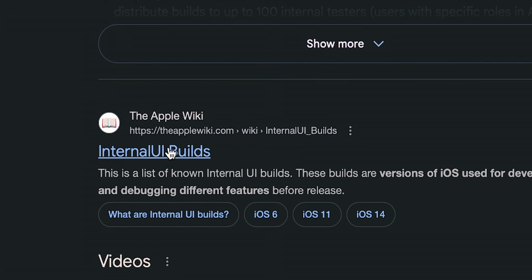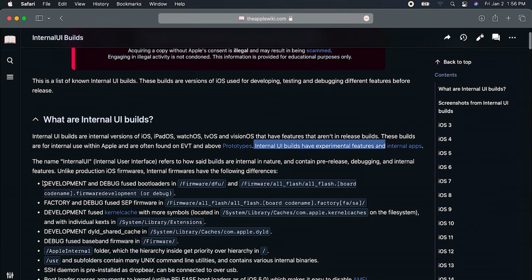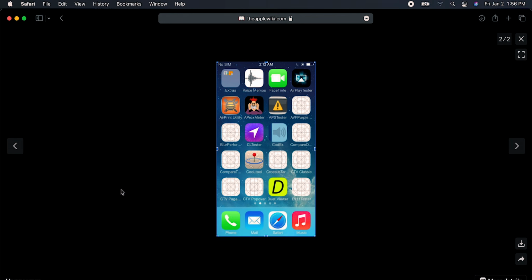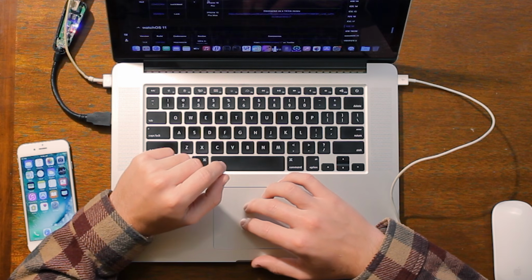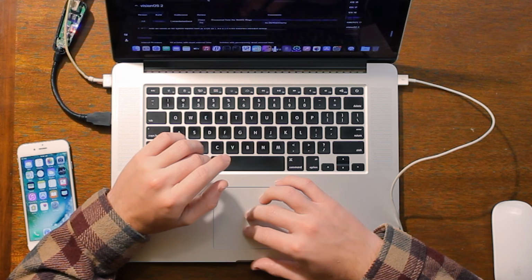Let me just show you internal iOS builds. They're built for experimental features, internal apps. They're for development, debug. They're from the factory, and literally there's just a couple of screenshots. I mean, these are very, very rare, which means somehow Semaphorin gave us the internal build of iOS 10.3.3. I don't even know how it got that, but that is incredible.